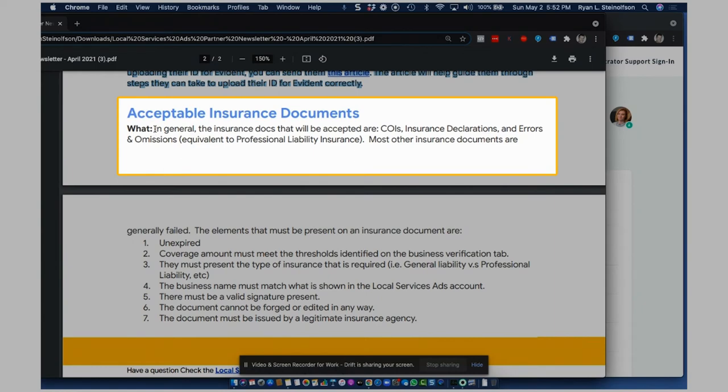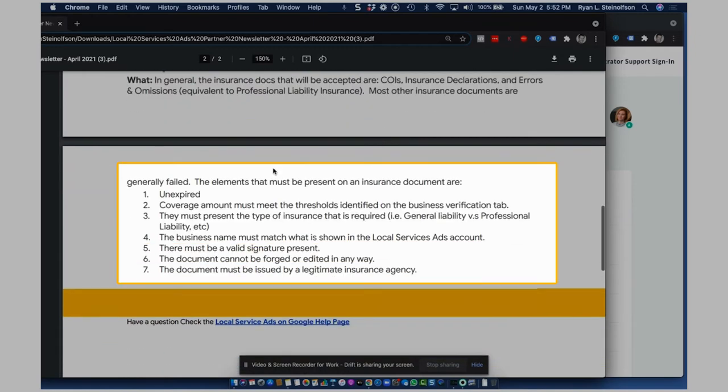Acceptable insurance documents. In general, insurance docs that will be accepted are certificates of insurance, insurance declarations, and errors and omissions, equivalent to professional liability insurance. Most other insurance documents are generally failed. The elements that must be present on an insurance document are the following. It needs to show that the insurance is unexpired. This is a big deal because a lot of times people don't even know that their insurance is expired, and then they'll submit it and it just gets rejected.